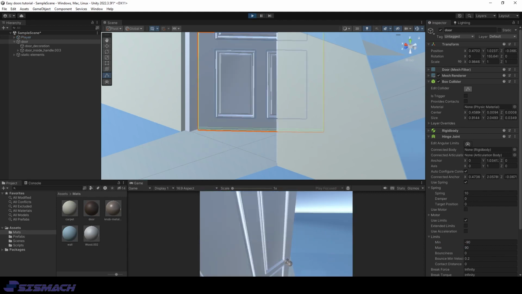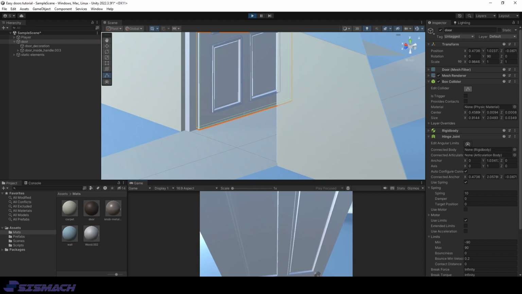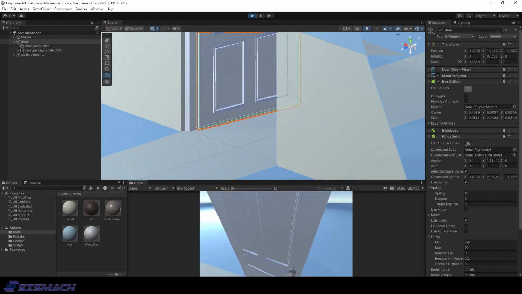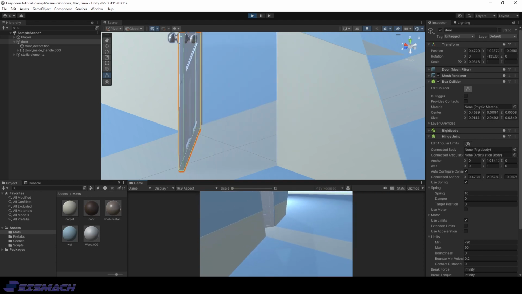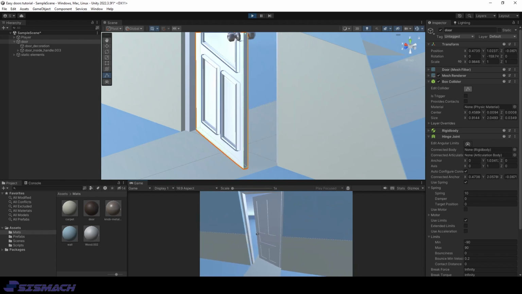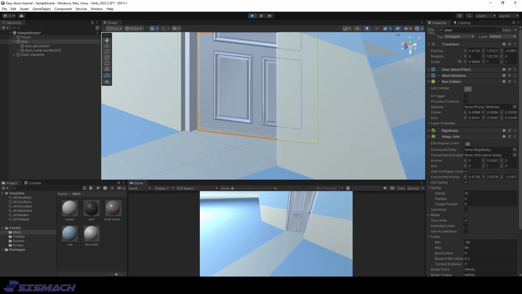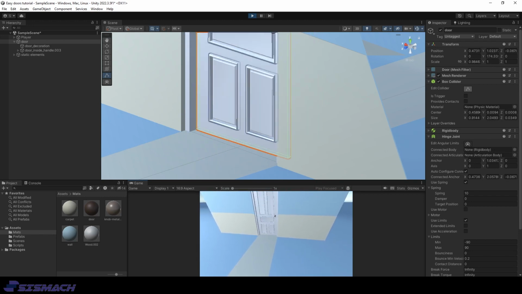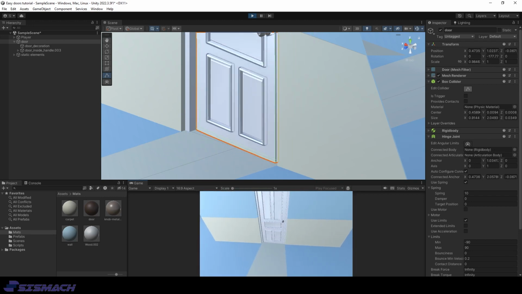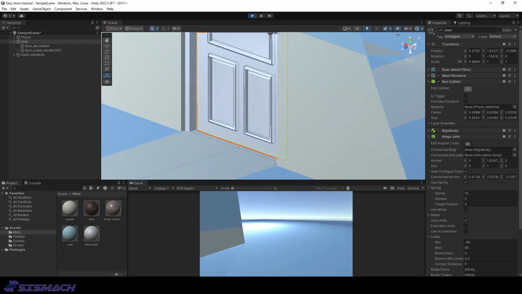And if we want the door to open just in one direction, we have to write 90 or minus 90 on the max or the min of the limit, and on the other side we have to write 0. And we have a working door. It's very easy to create. We just need the hinge joint component and ready.